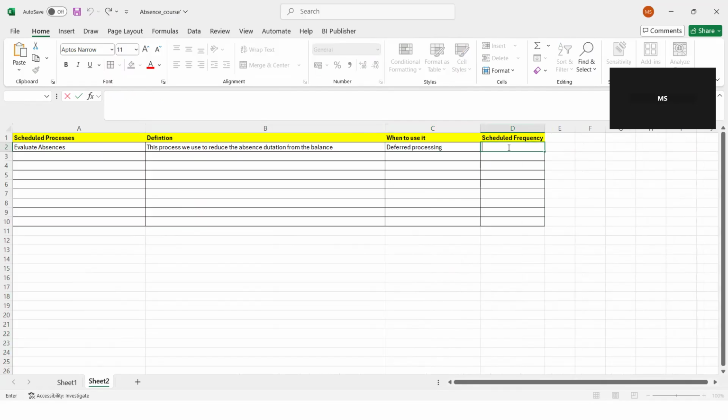And this frequency, it's not just when deferred processing is enabled, it's also when the absence duration is altered. How does the absence duration get affected? When an employee goes and edits an absence that was applied already, or makes some changes on it afterwards, usually the system takes care of itself.